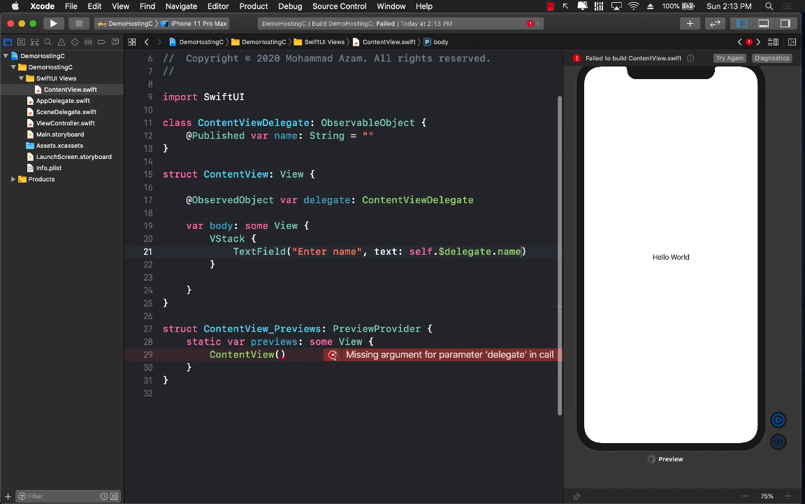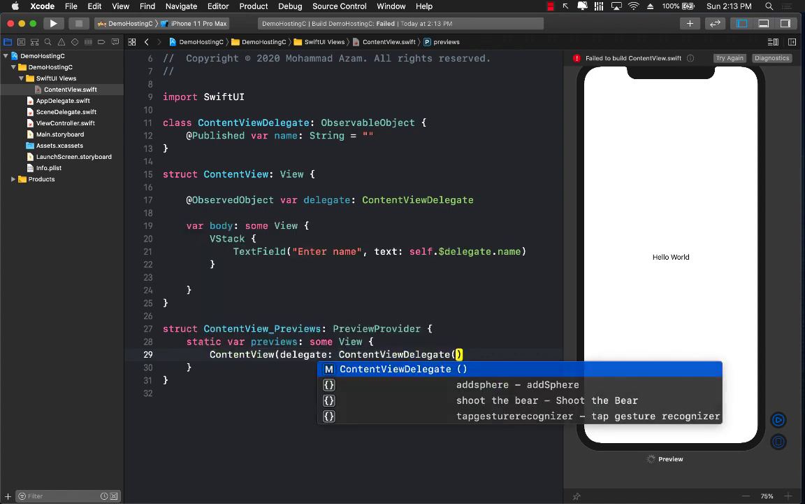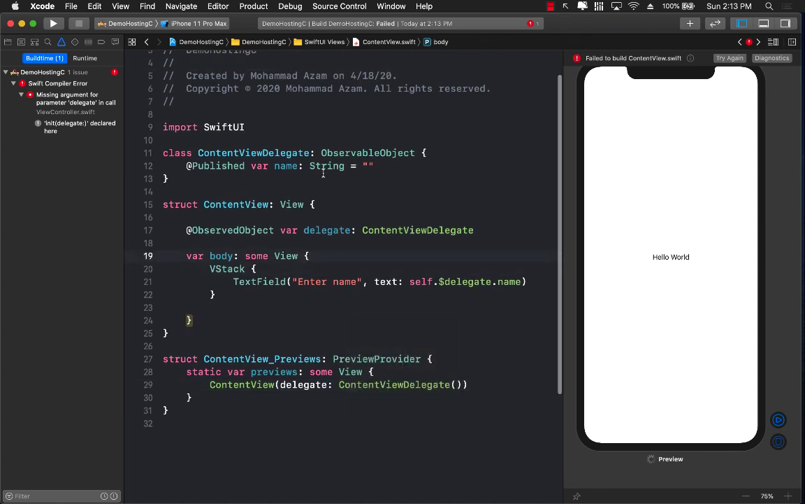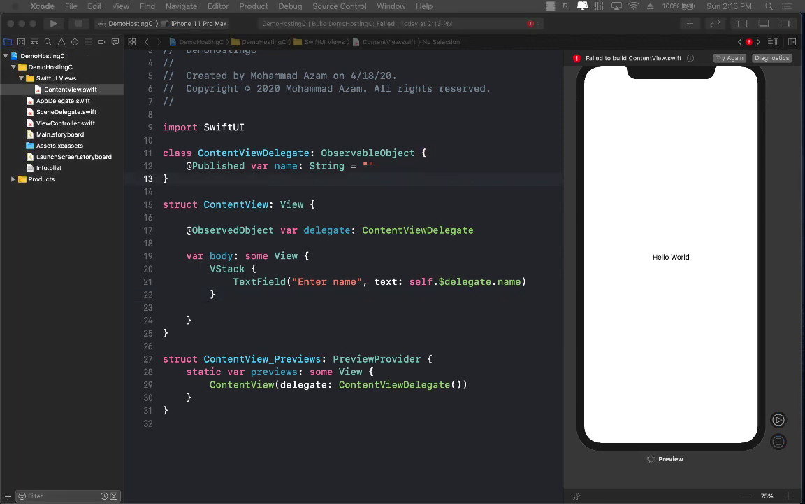Now the first thing you will realize is that you do have to send in something over here. If you don't send it in, then the content previews are not really going to work. So we do have to send in the delegate, and I can simply go ahead and say ContentViewDelegate. There we go. Good. Okay. So this means that whenever I start typing in a text field, it's going to update the delegate.name property. Basically it's going to update this property right here. And since this property is marked with @Published, whenever it is changed, it is going to publish an event. And that is the event that we can actually go ahead and subscribe to.